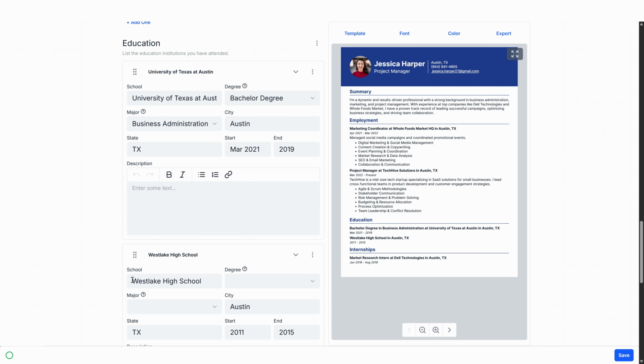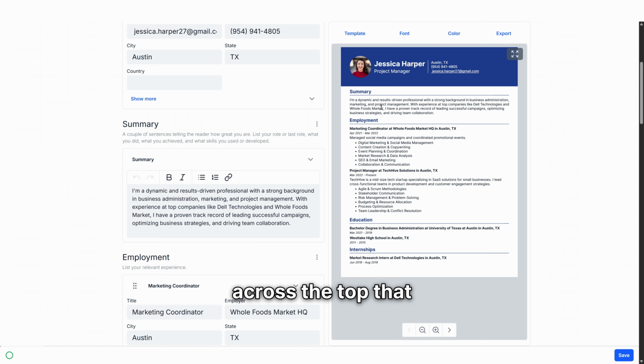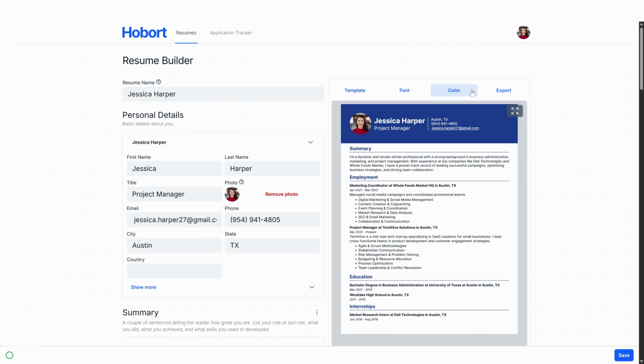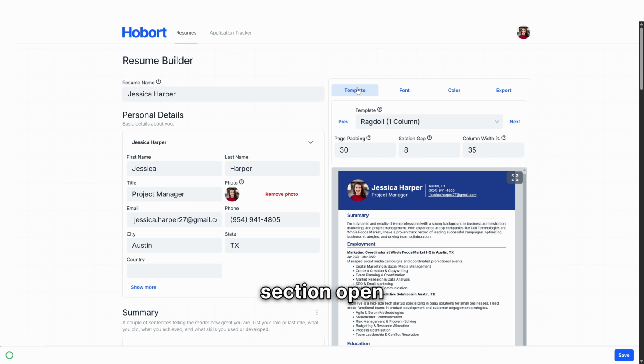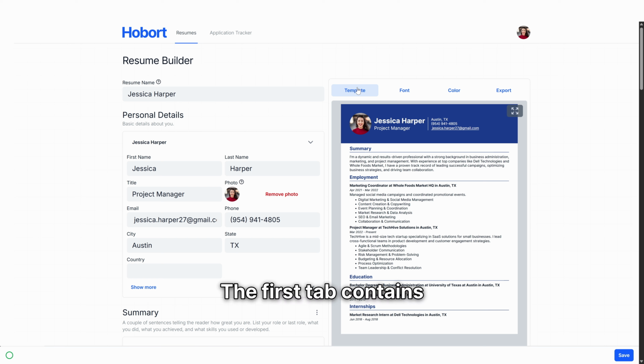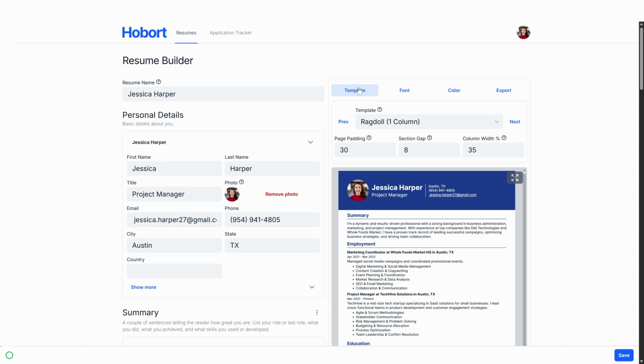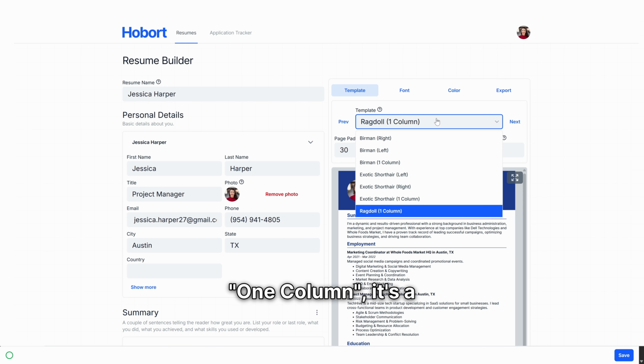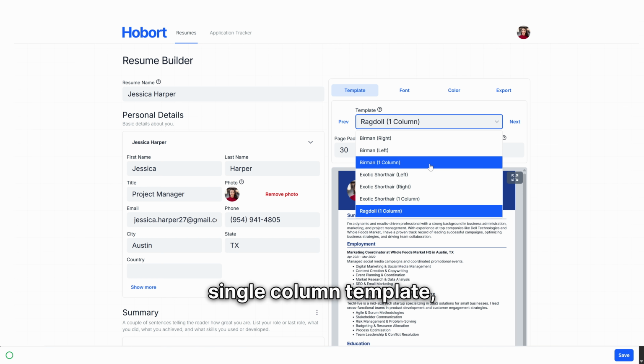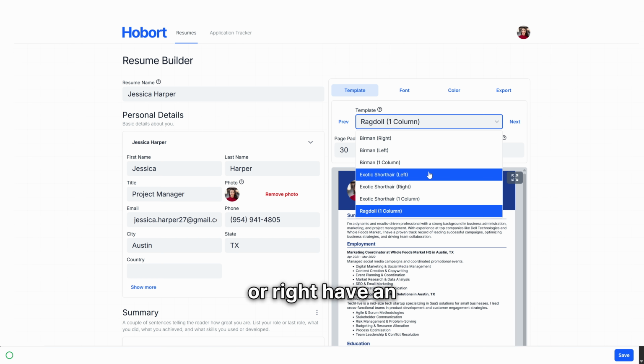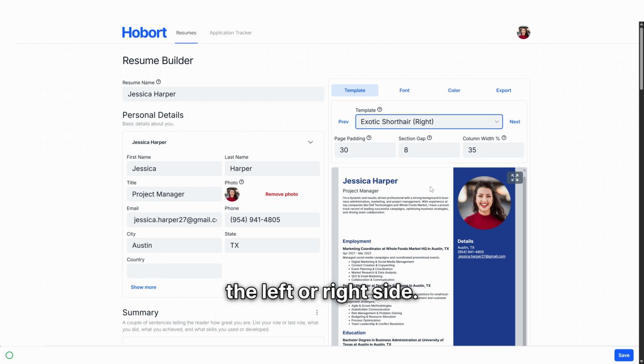Let's start at the top. There are 4 tabs across the top that allow you to style and export your resume. Clicking on the tab button will toggle the section open and closed. The first tab contains your template settings. Here you choose your template and adjust its padding. All templates are either 1 or 2 columns. If the template says 1 column, it's a single column template, and ones with left or right have an additional column on the left or right side.